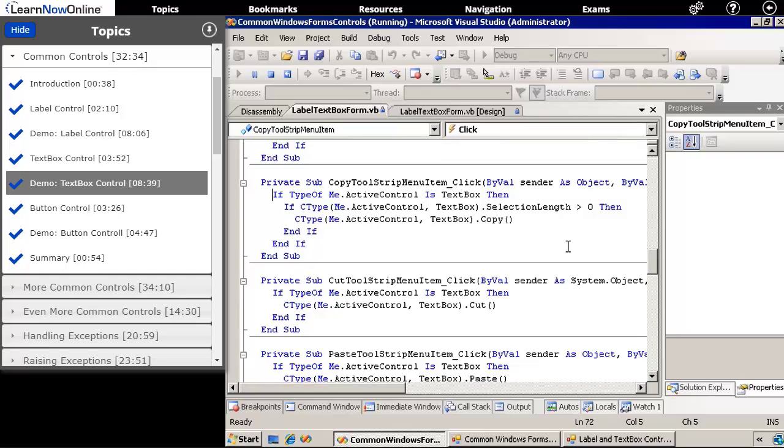And when I select Edit Copy, this code runs. Well, the first thing I need to know is, are we in a text box? Because if we're on any other control, then we're not going to copy text. So I'm going to use the active control property of the form and see if that's a text box. So if type of me.activeControl is text box, then I'm going to copy, but only if there's selected text.